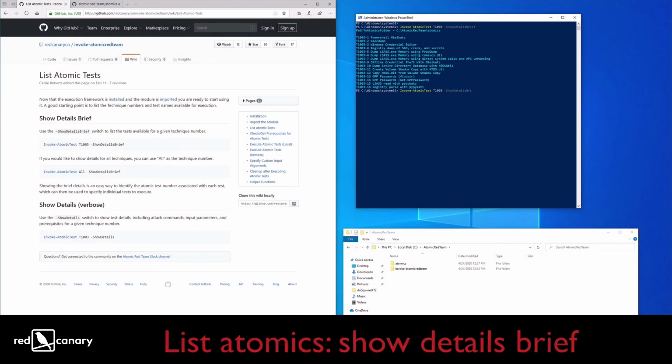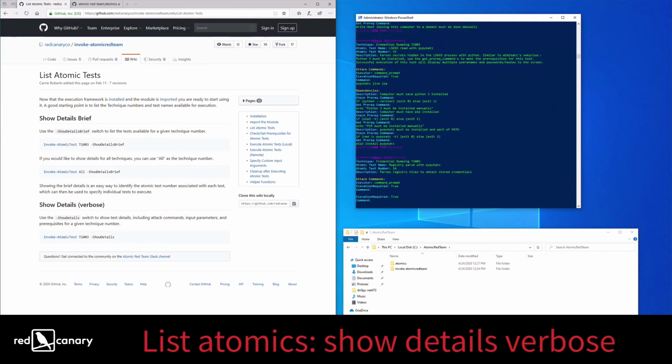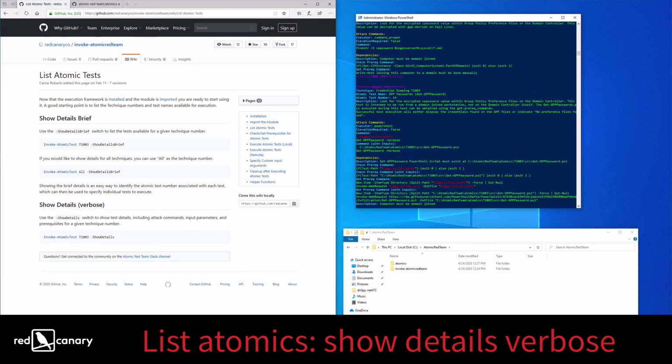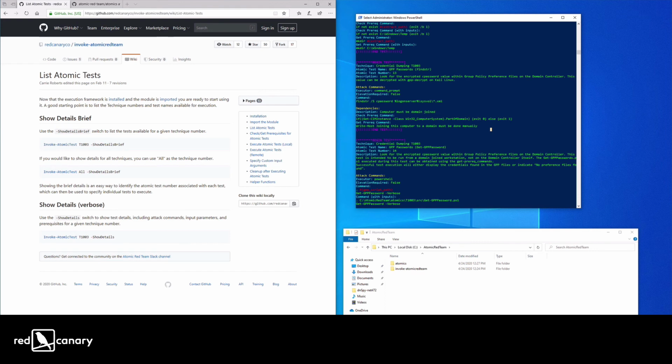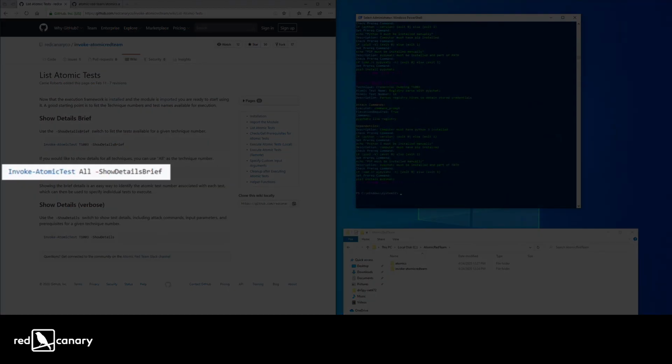The verbose show details command, on the other hand, will return all the details associated with all the tests for a given technique, which includes a full description of the test, any dependencies you might need to configure before running the test, and the actual test command, among other things. You can also choose to see all of the details associated with all of the tests by replacing the specific ATT&CK ID with the word all.